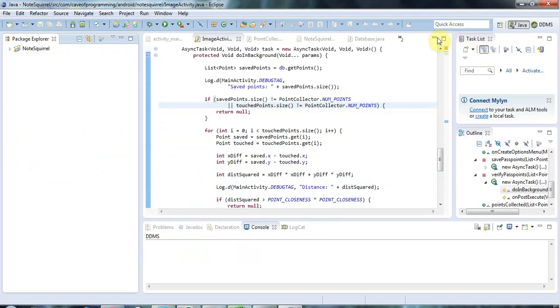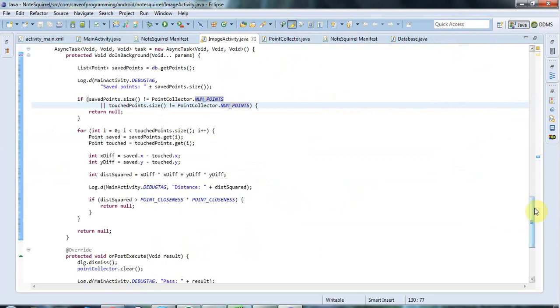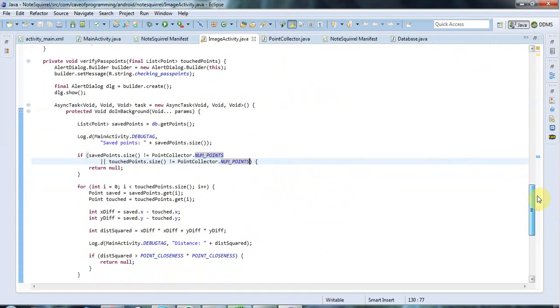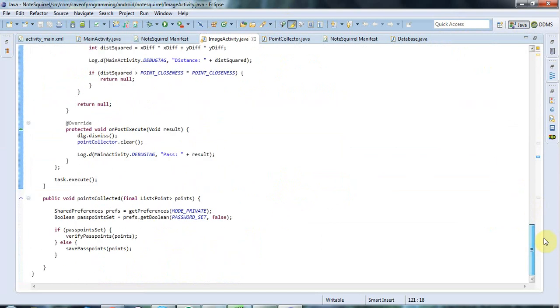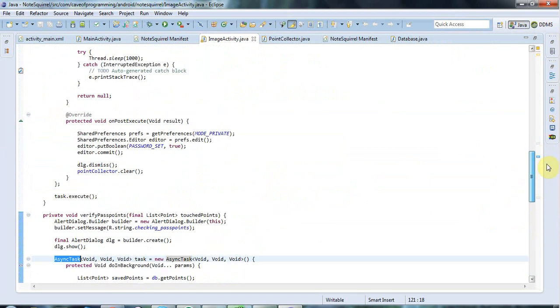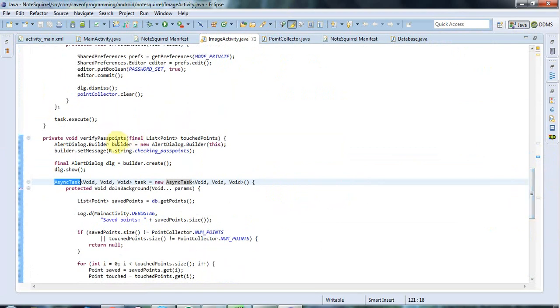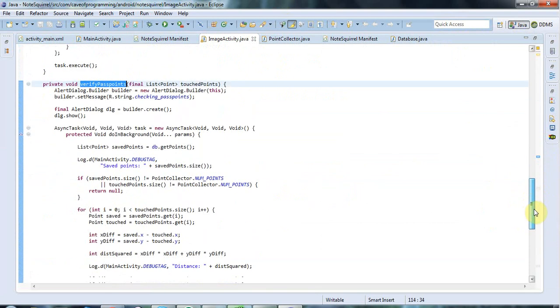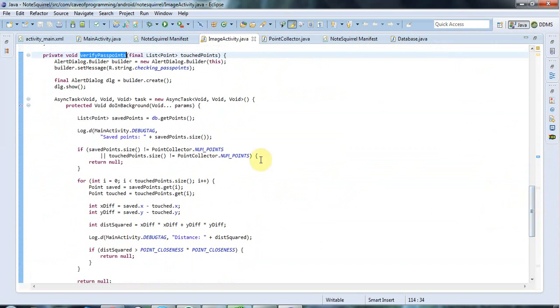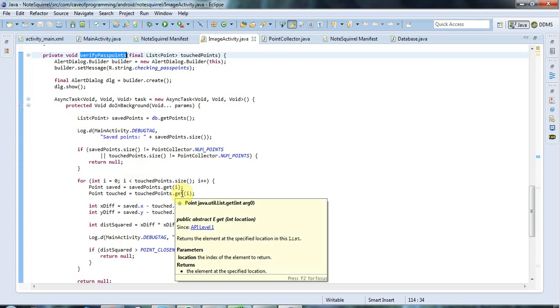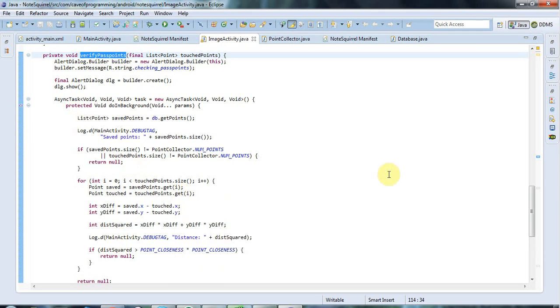So now, the way the application is now, I'm using an async task object, an anonymous object here, to check the points. So there's my save points async task, but I've also got somewhere in here the verify pass points async task. So I've got one to save my points, but I've also got one now to check my points. So it gets the points from the database and checks them to see if they're the same ones as the ones the user has just touched.